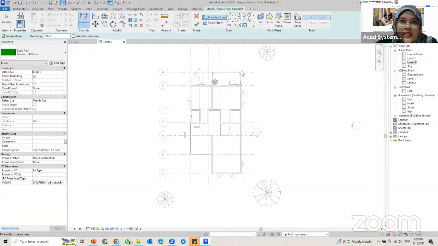So start when you activate the design option. All of the elements that you create after you activate your design option will be under the design option model. It will not be under the main model unless it's set as primary. Okay, so from here I'm going to continue creating my roof, hip roof.